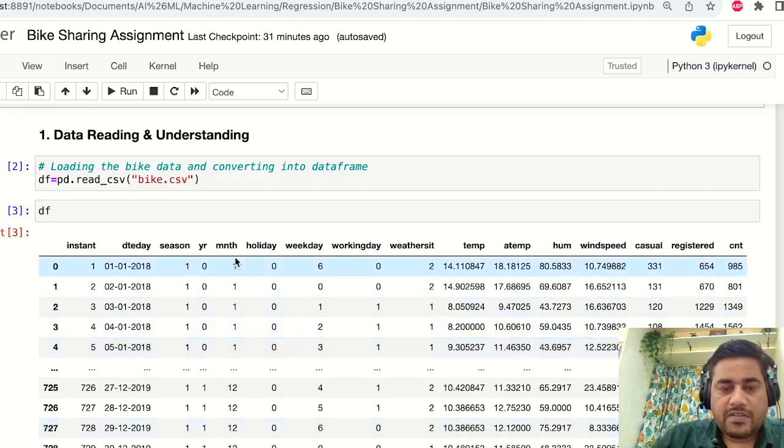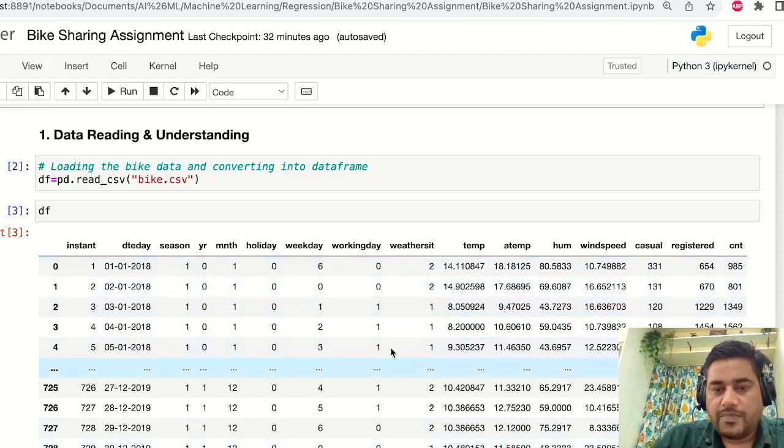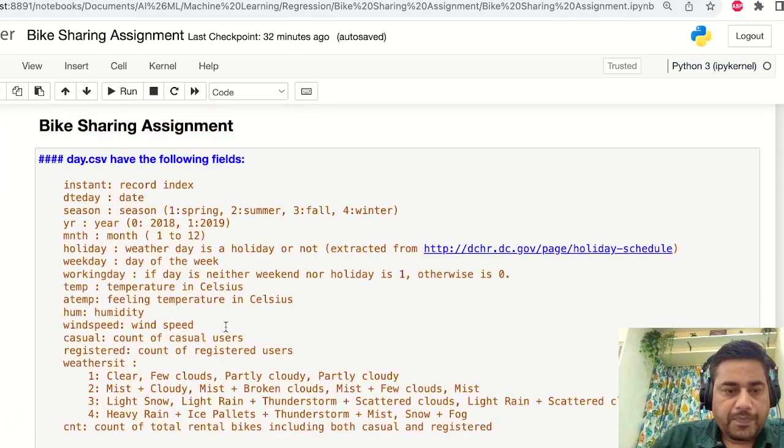Then we have a month, from 1 to 12. And then we have a holiday, basically 0 or 1. If it is a holiday it's 0, if non-holiday it's 1. And then we have weekdays from 0 to 6. Then working day, whether it's a working day or non-working day. Then the weather situation, 1, 2, 3, and 4.